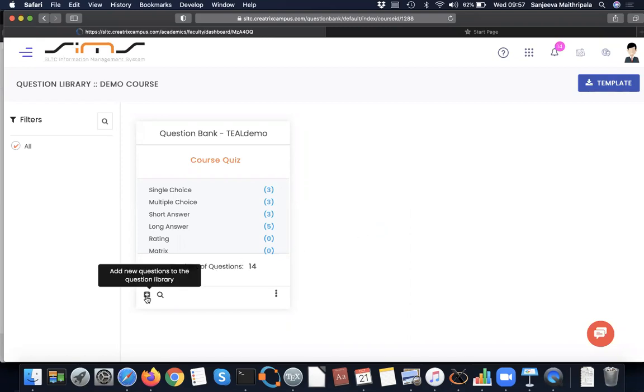In order to add questions to your question bank for the given course, go over here. The options that are available are edit, view, and import. You can export this question bank using this button over here, and maybe on a later date, you can import it using this option. You can edit the question bank using this, and view the question bank using this. Or this is a shortcut for adding new questions to the question bank.